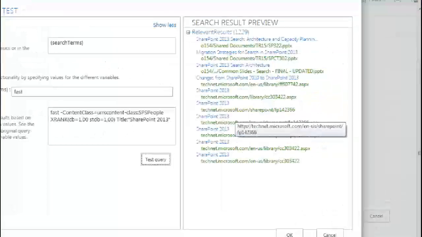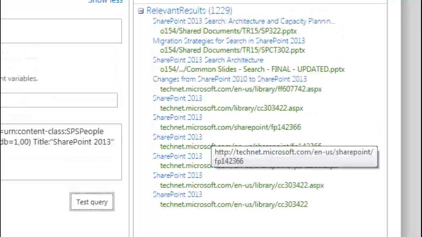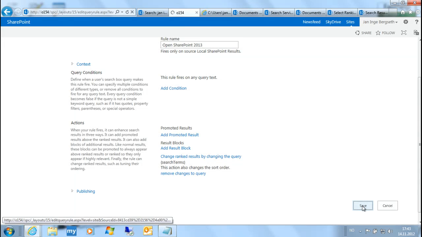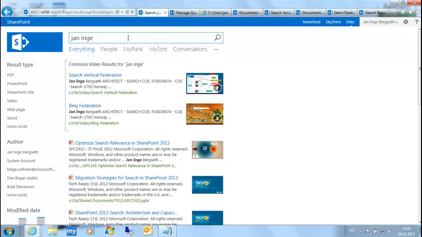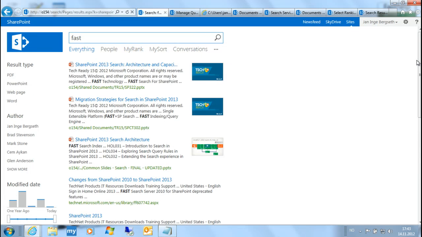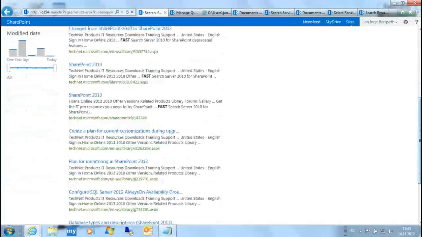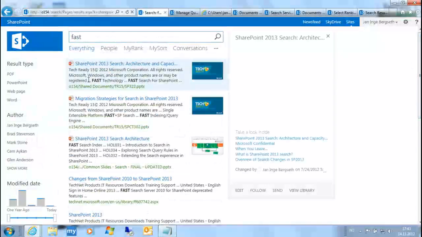So now I have the O154, which is my local site, and then I have some TechNet content. So it looks like this generic rule is working. Click OK and save. And then let's try the fast search again. This should be the same result as you get in the query builder, and it looks okay. So I have TechNet content together with my site content here.